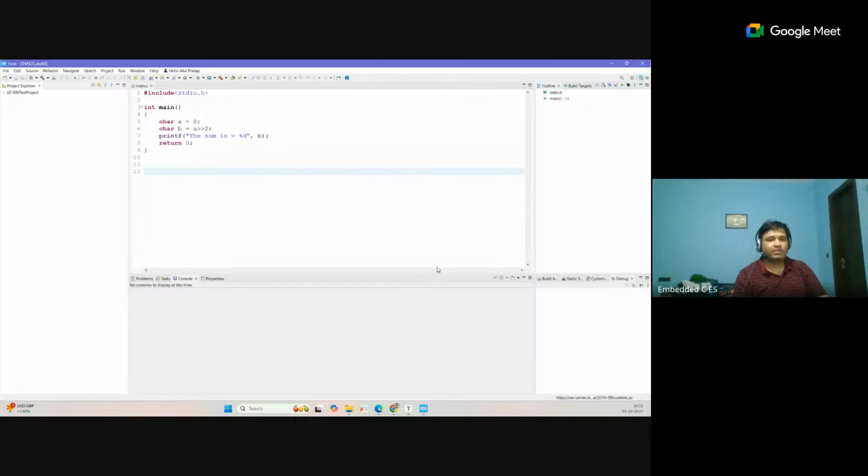And another thing: some IDEs provide multiple language support, like VS Code, which supports multiple languages. You can simply install the compiler and perform the things. Okay, so this is also created like this.